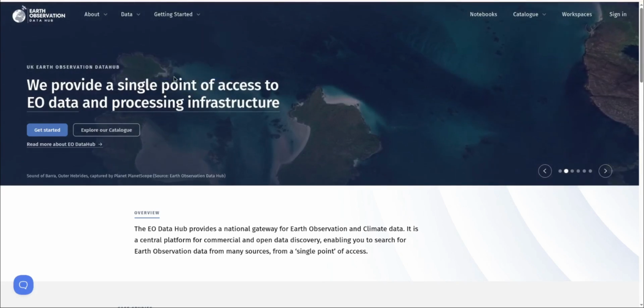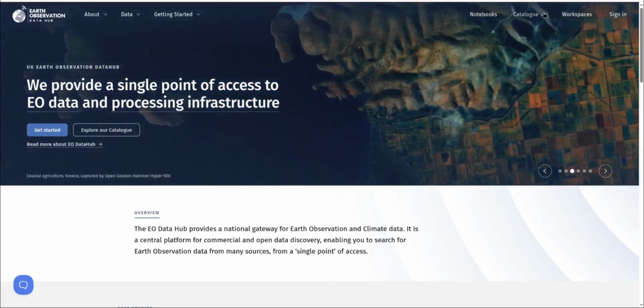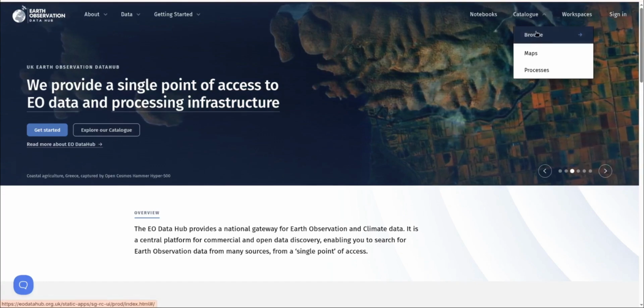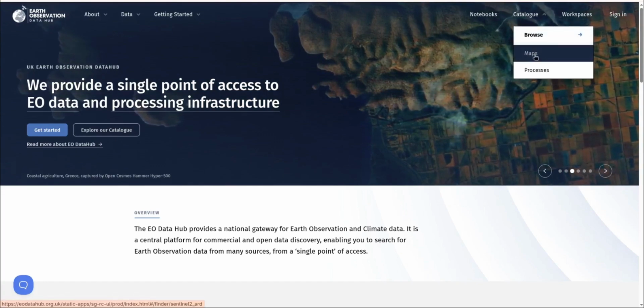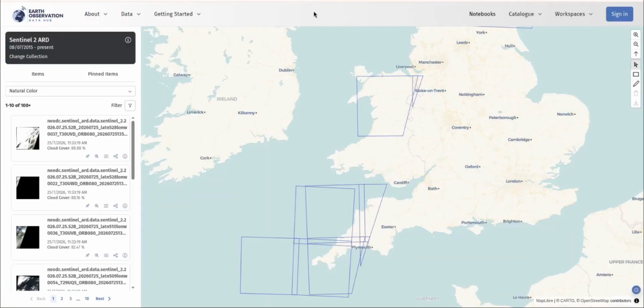So the first thing we want to do here is look for some data. We could go in through Explore the Catalogue, or we could go to Catalogue and Browse. I'll come back to that later on because at the moment we're going to go directly into Maps. Okay, so this gets us to our map interface and our default dataset, which is Sentinel-2, which is an optical remote sensing satellite, analysis ready data.